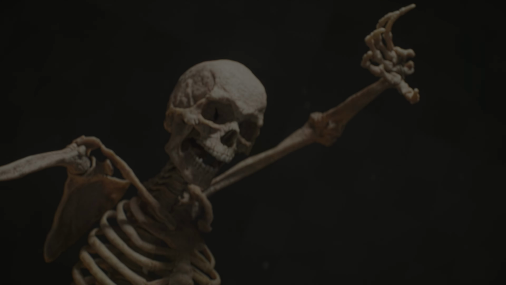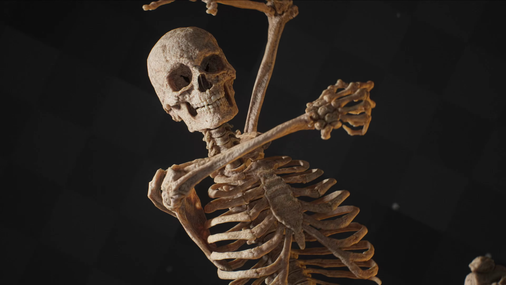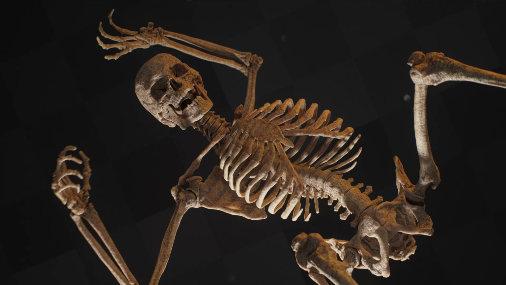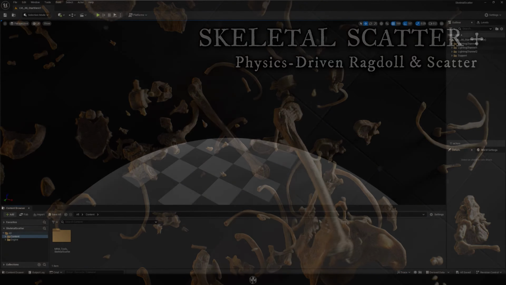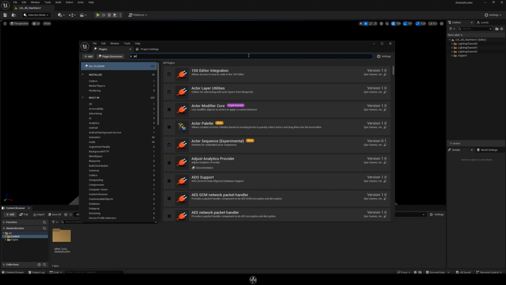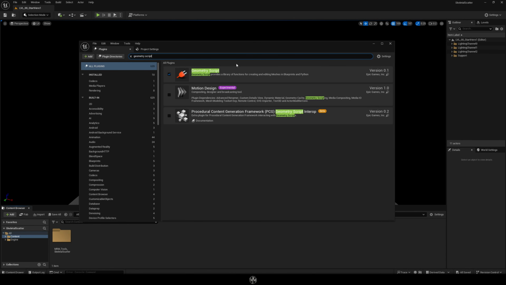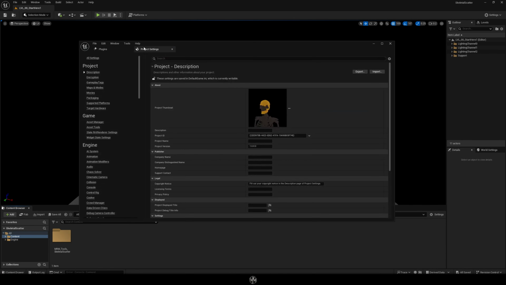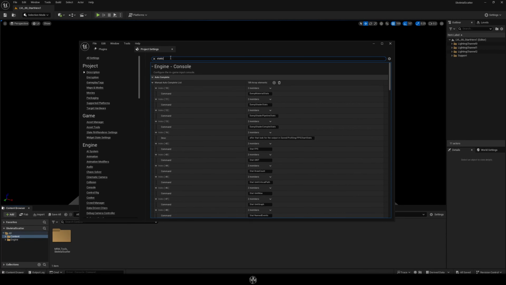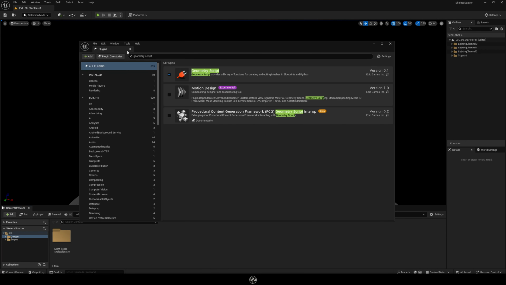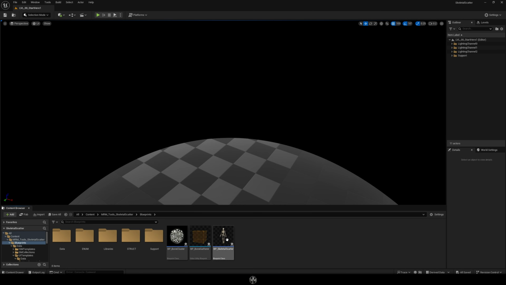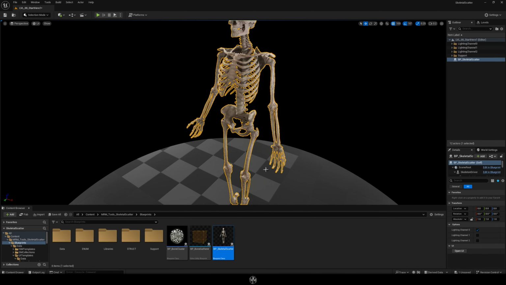In this video, I'll show you how to instantly populate your levels with realistic remains using Skeletal Scatter, a native tool for Unreal Engine. First, ensure the Geometry Script plugin is enabled. Also, for results that match my screen exactly, I recommend disabling static lighting. Drag the Skeletal Scatter blueprint into your level and click Open UI.